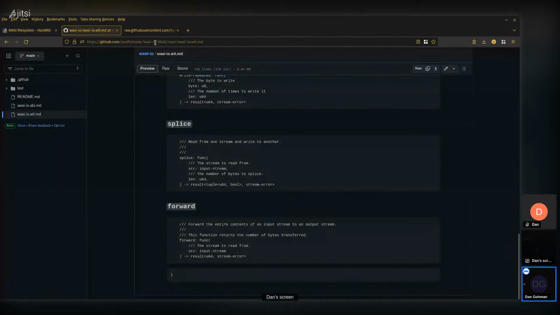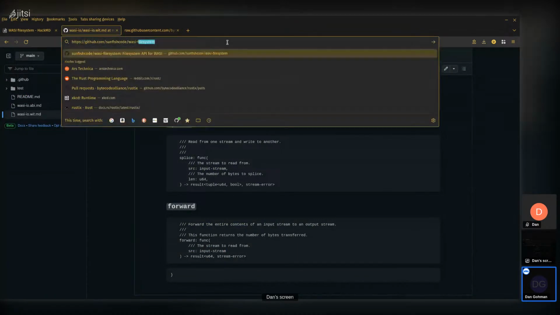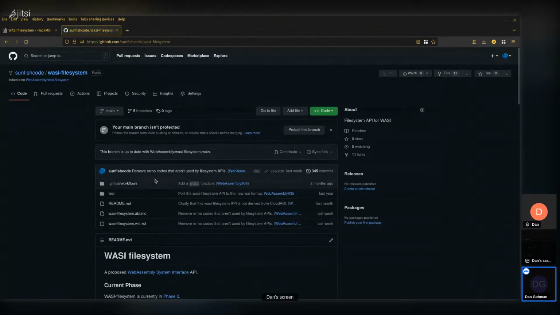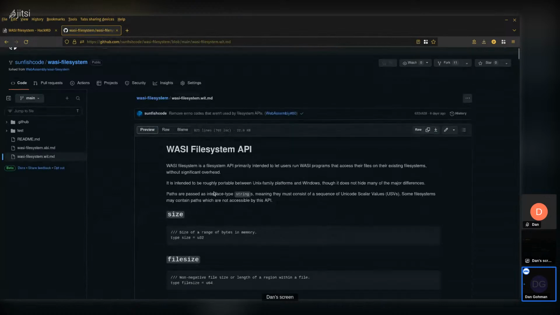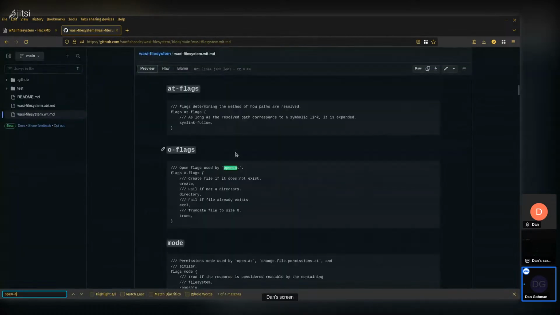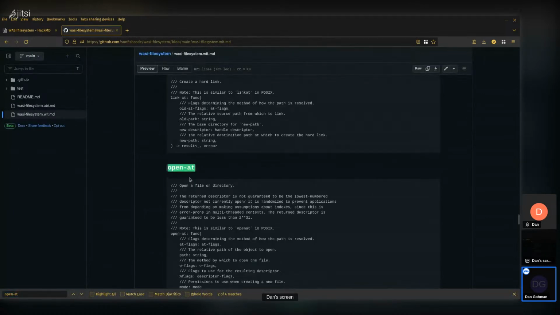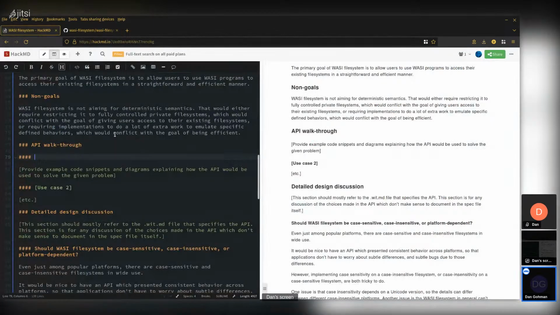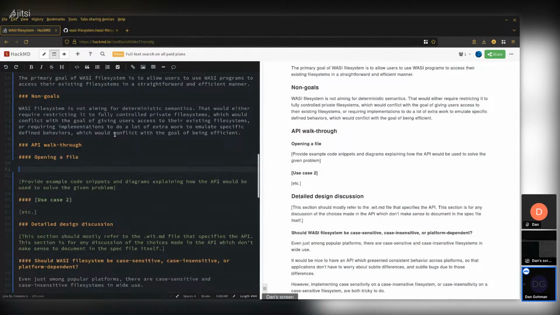So we're going to open up, I'm going to do this in a separate tab here, the WIT API, because I don't know the whole thing off the top of my head. And so we're going to do open at, okay, so, use case of opening a file.